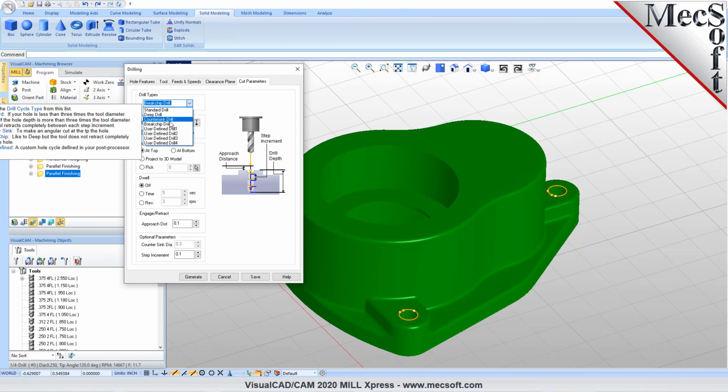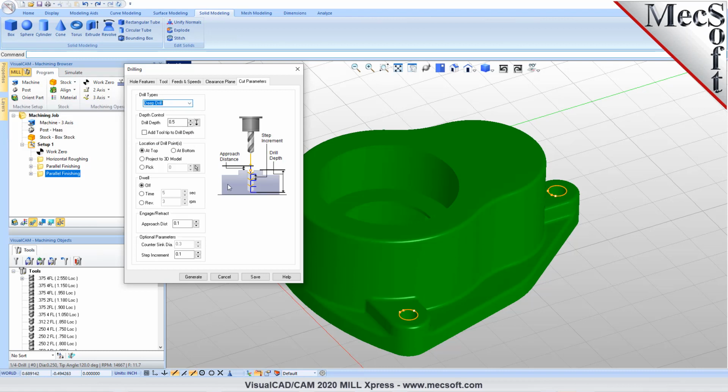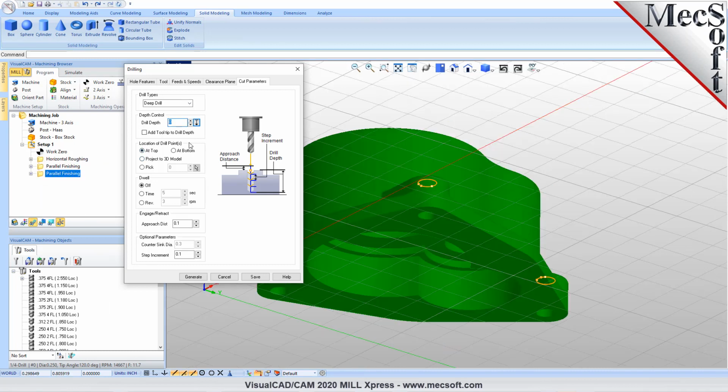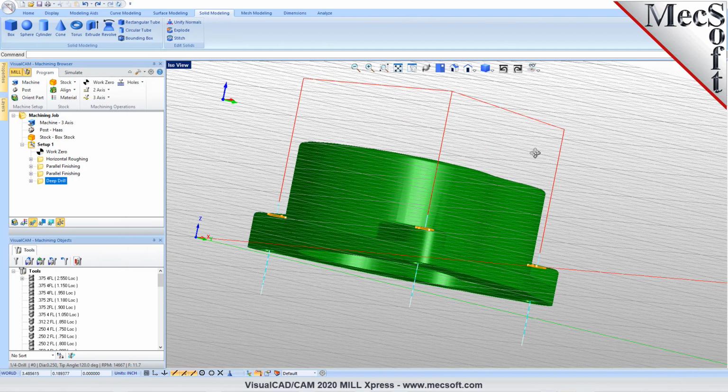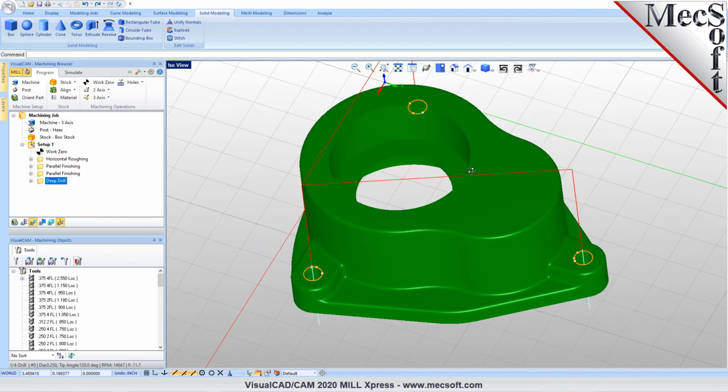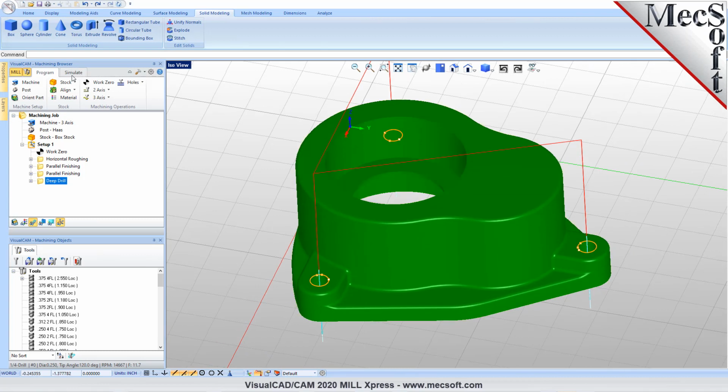So we're going to do a deep drill, and we'll set the increment to 0.1, and the start location of cut points, it's at the top of the cut, and we'll set that to 0.5, and we'll add the tooltip, and let's go ahead and generate those. So here is our drilling operation. Let's go ahead and simulate that.